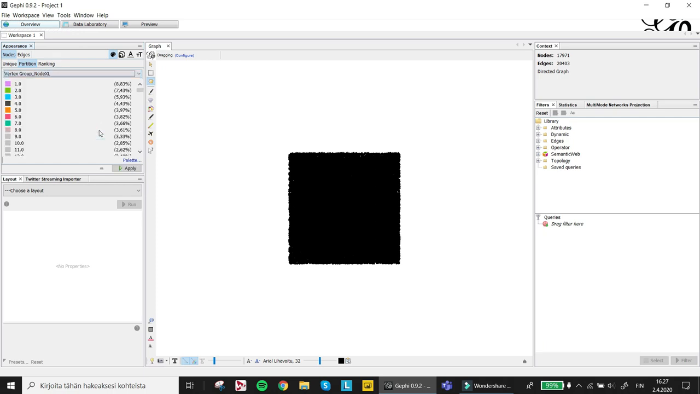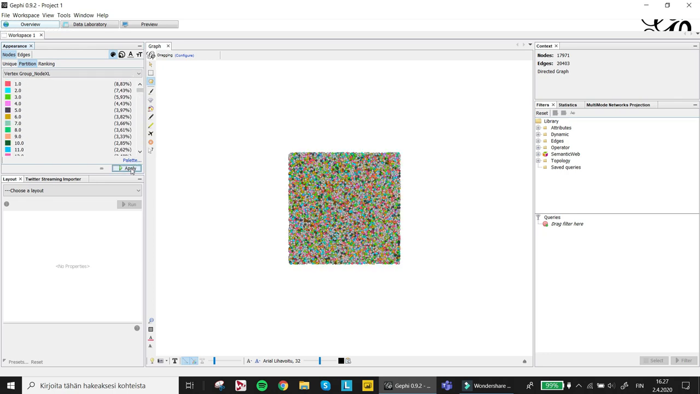Vertex group NodeXL, we see that there are some values there. Here's the percentage for each group. Let's take some more values there for colors. Those are so small that they can remain gray. Apply, and so they are.